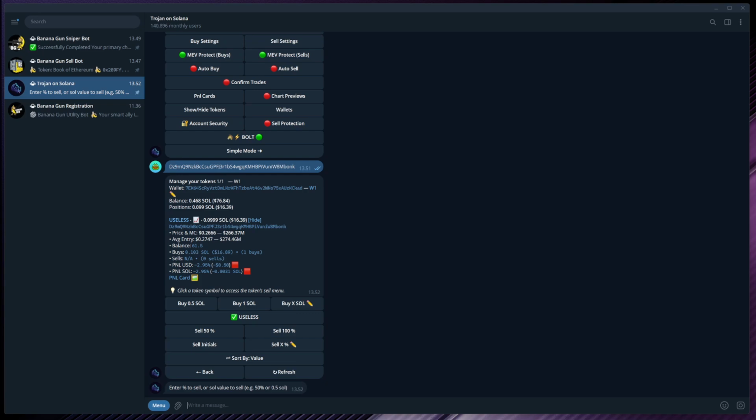Is there much of a difference between Axiom, Bullx, Photon, or is it minimal? I haven't used Axiom or Photon, so I wouldn't fully know, but I would expect them to not be so much different other than interface usage, because there's not really so much magic you can do. Like you're buying and selling coins, right?